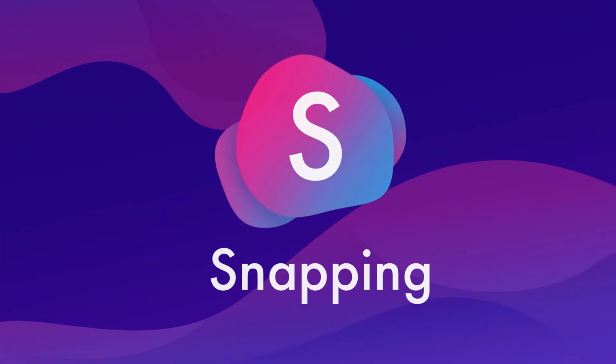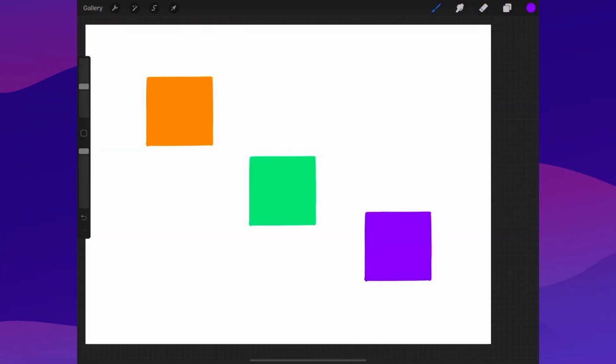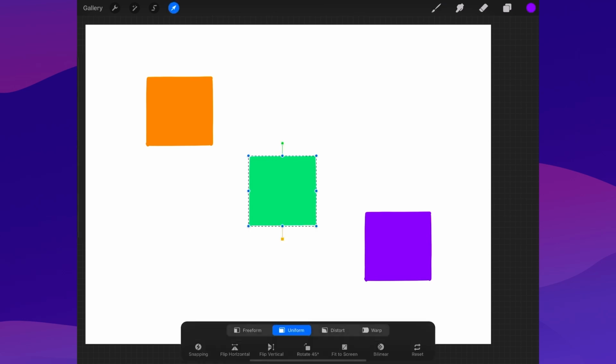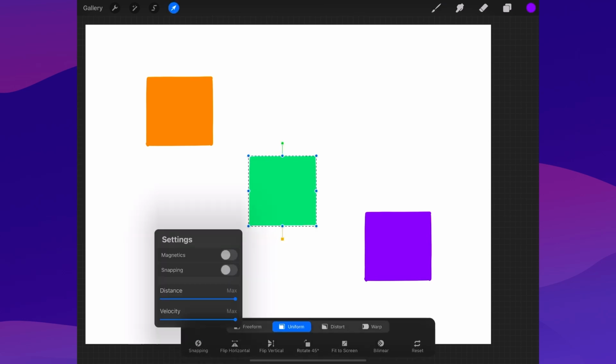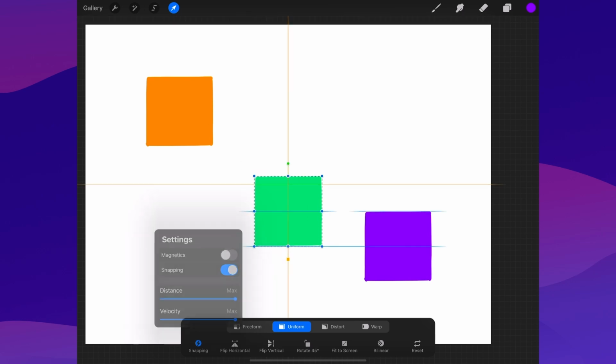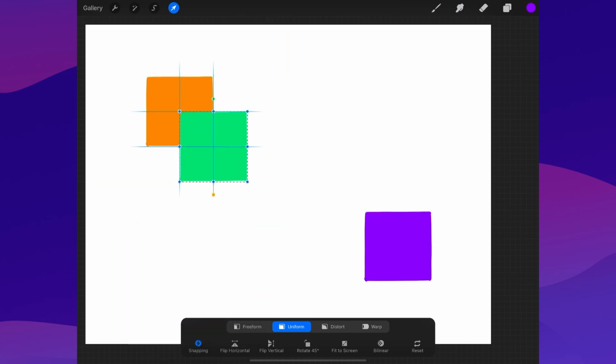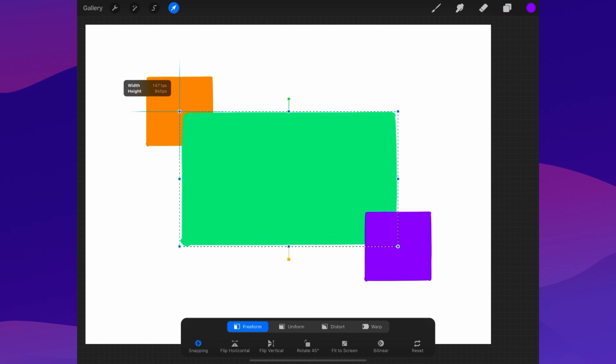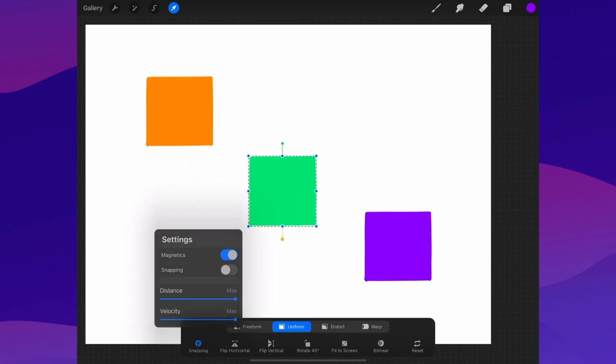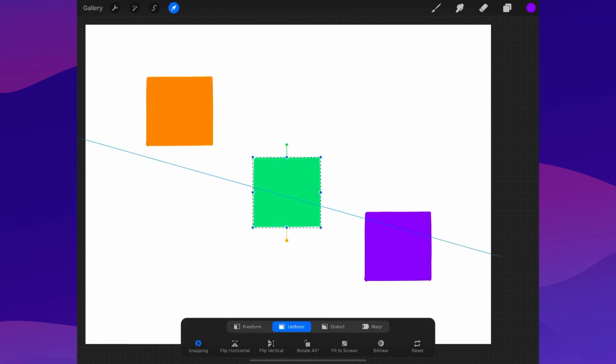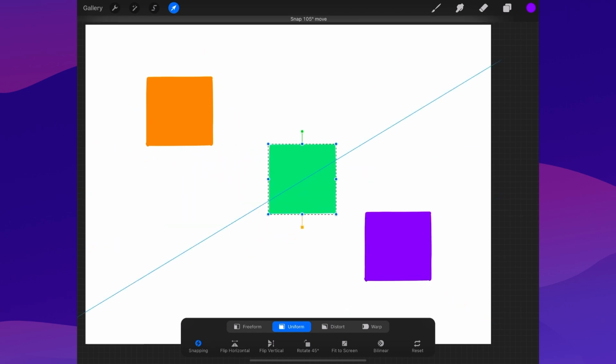S is for snapping. When making transformations, activate snapping to get some very useful assistance for moving, scaling, and rotating. Turn on snapping to snap to edges and center points of other layers and of the canvas, as well as snapping for rotation increments. Turn on magnetics to activate blue guidelines that behave like railroad tracks, giving you some stickiness when you move along those lines and helping you with repositioning.